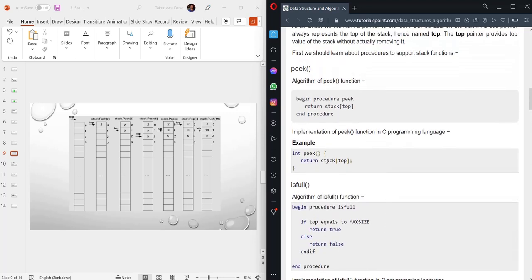Then let's look at peek. Peek is basically retrieving the topmost element. You just want to see what the topmost element is. So here you are returning the value at top. Stack here is representing the name of our stack, which is declared as an array. So arrays can be used to implement stacks. And top is pointing at the topmost element. So that means we can retrieve the value at index top to see the topmost element.